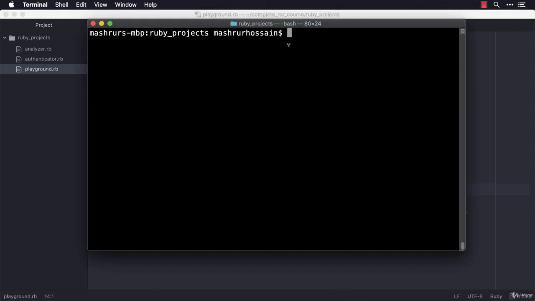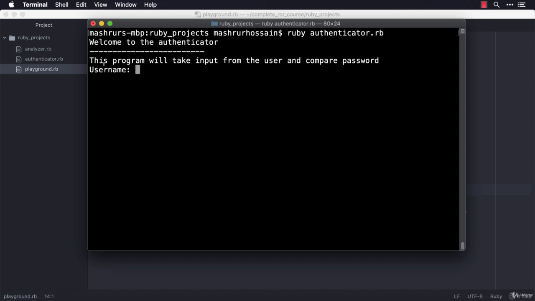So if I run my Authenticator, so ruby Authenticator.rb, it says, welcome to the Authenticator. This program will take input from the user and compare password. And then it prompts you for a username, okay? And then it prompts you for a password. Now, if I enter in the correct password, then it will return the user object to me. For example, the username and password back in a nice usable form.